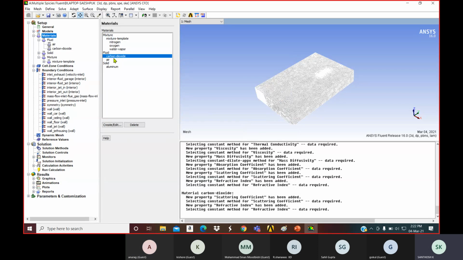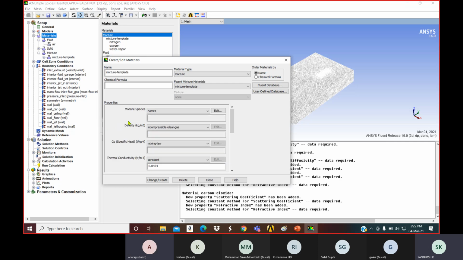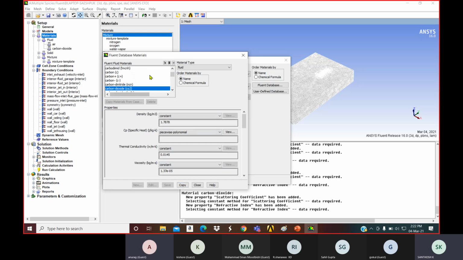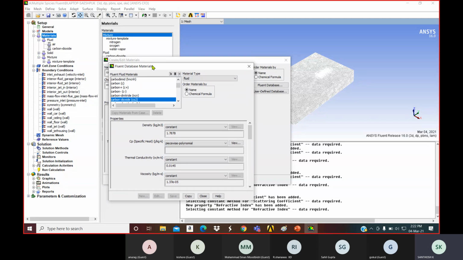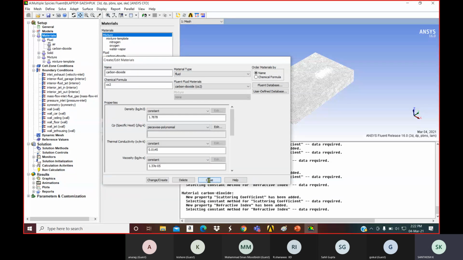Here it has been added in the fluids. It has been added, but it should be added here. Right click here, you can delete it. The mixtures, create or edit. Again it is adding in the fluids. Not a problem, we'll copy it now. Just try to close it.